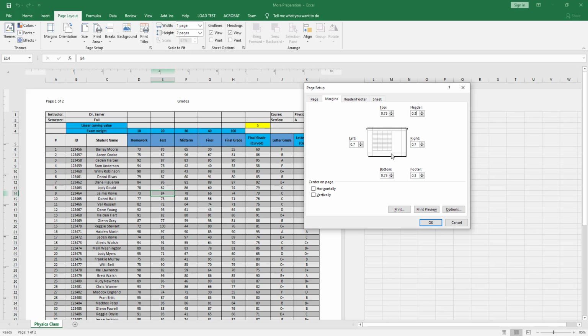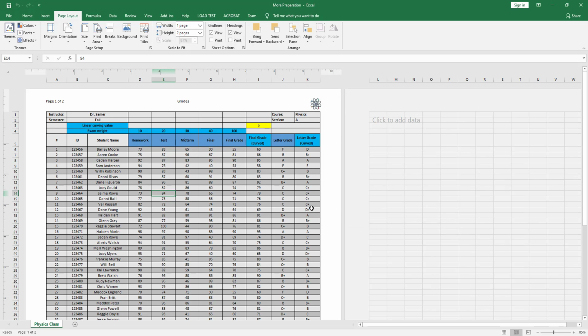And if you want, for example, your document to be centered horizontally and vertically on each page, you can check these 2 buttons. So under center on page, check horizontally. You can see the document will be centered horizontally here in the preview, and check vertically, so it will be centered also vertically, and hit the OK button.